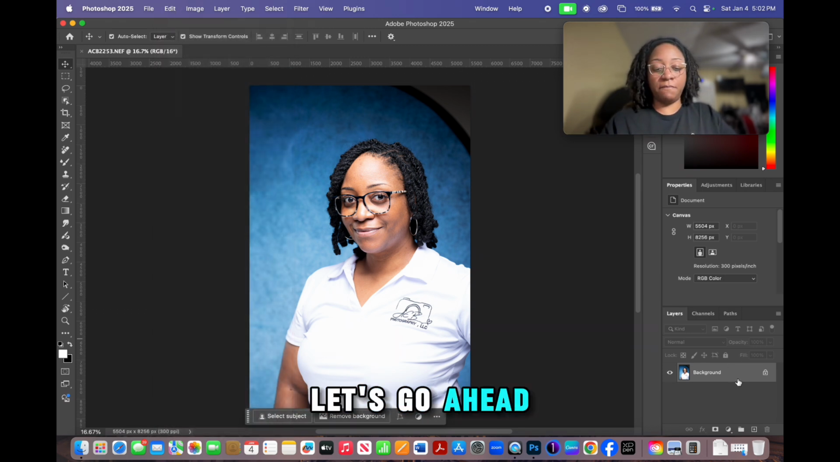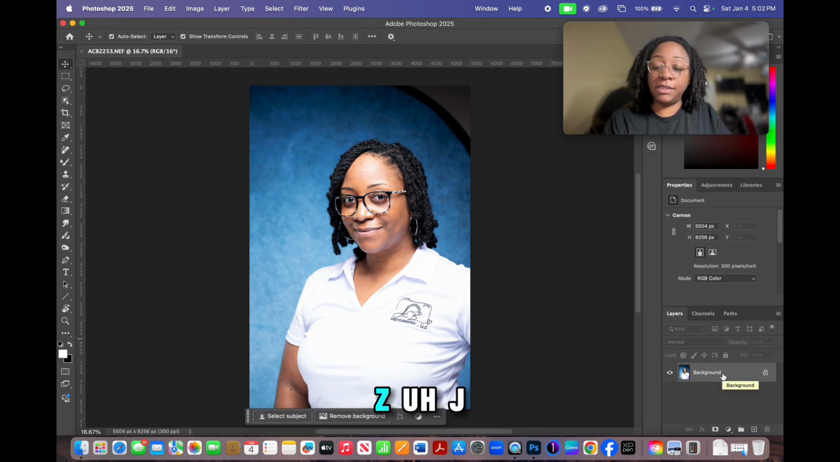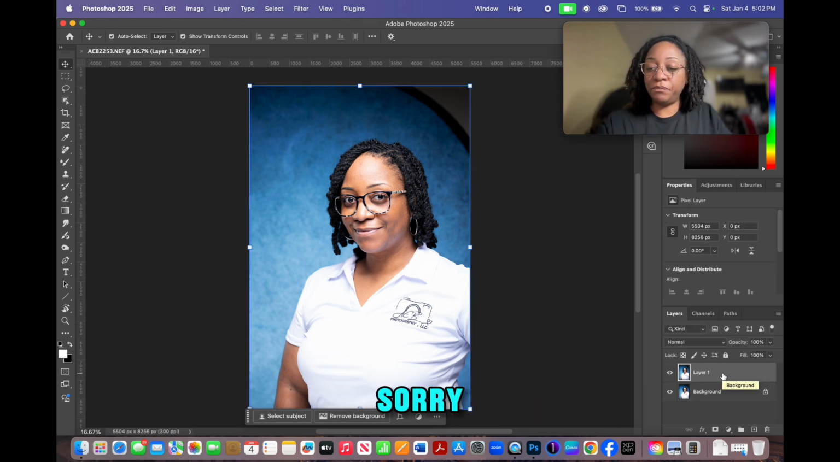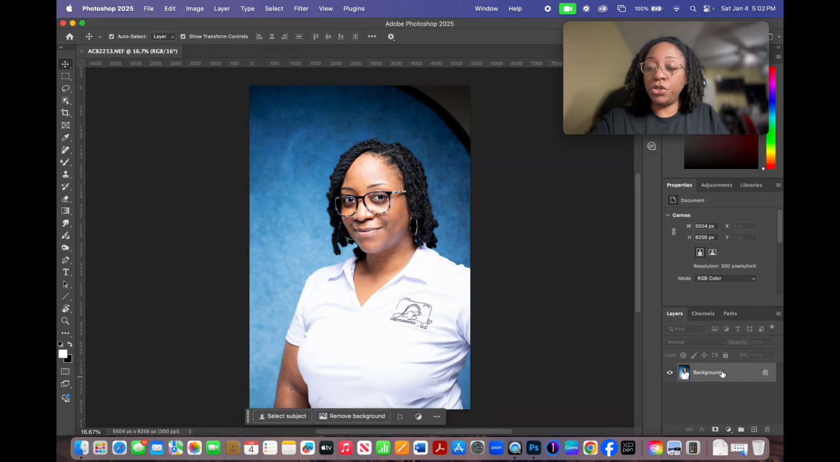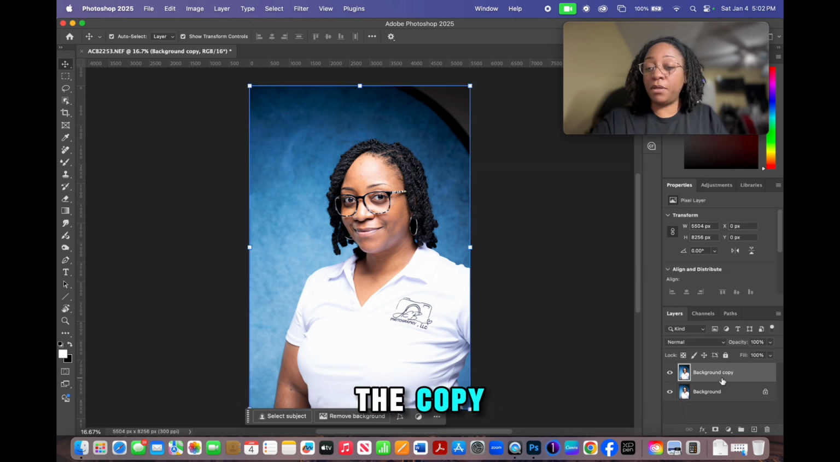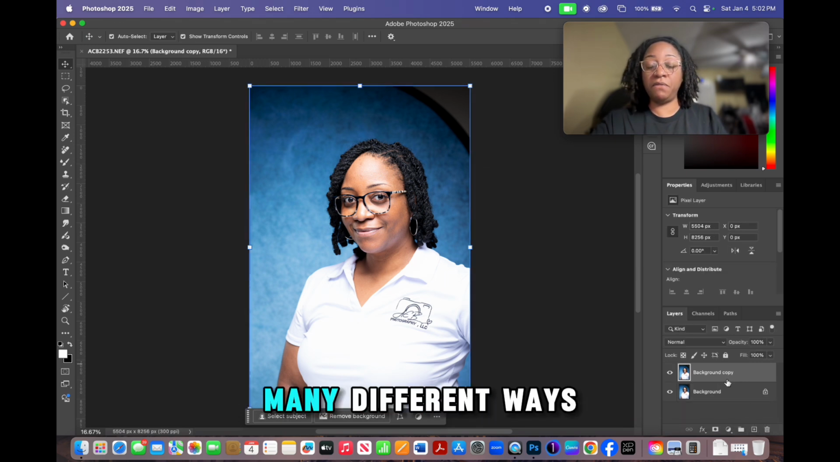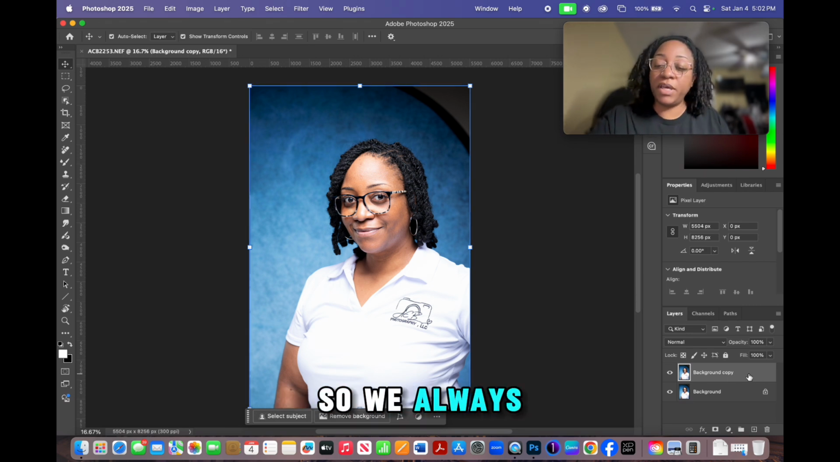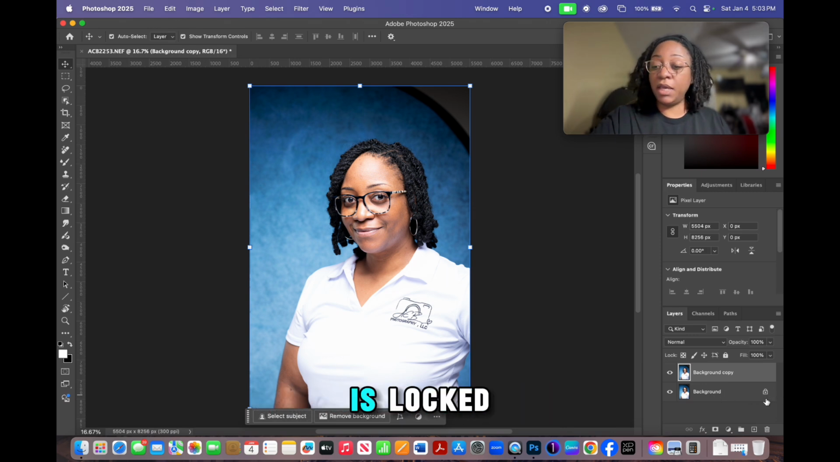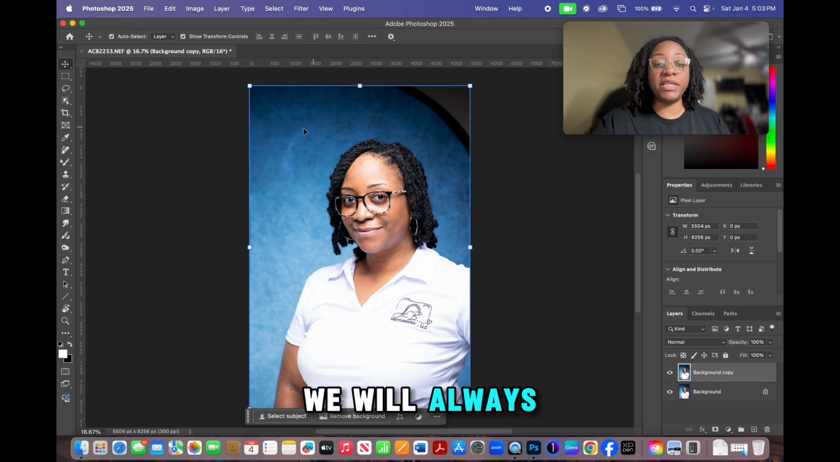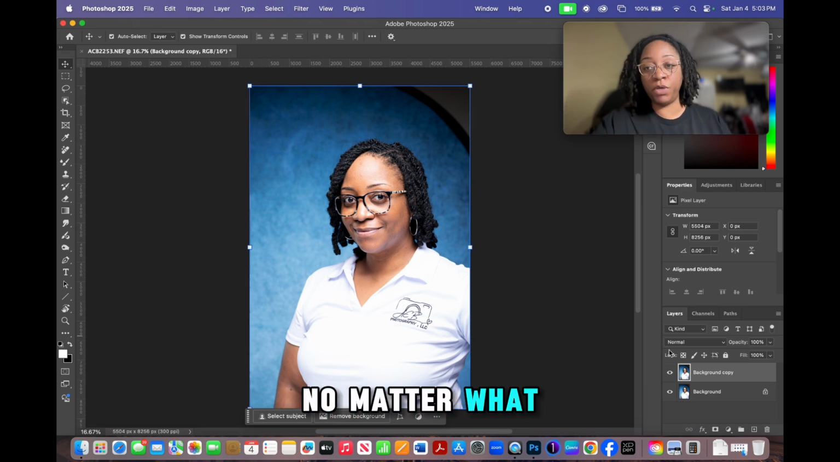All right, so let's go ahead and make a copy of the background layer. The first way is Command or Control J. And the second way, you can go here, drag this layer to the plus sign. That makes a copy. So there's so many different ways of doing that. So we always start on the copy so that we've always got this background layer. If you notice, the background layer is locked. We'll always have this original picture no matter what we do to it.